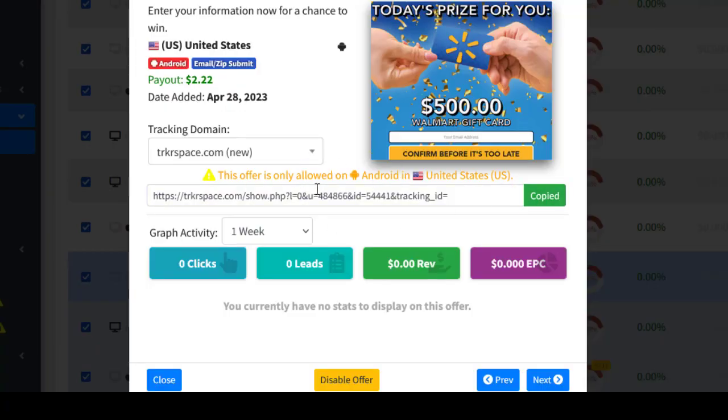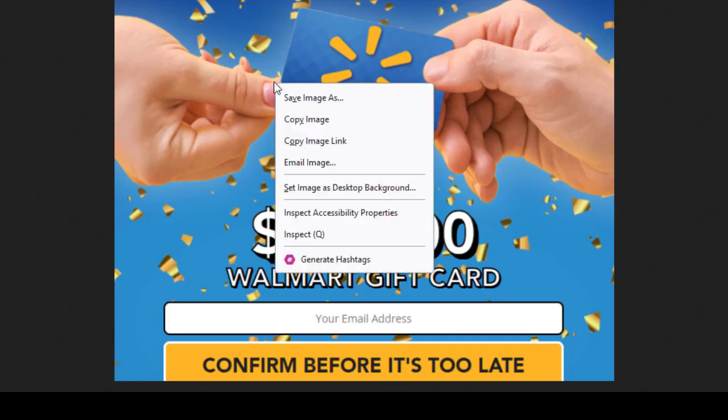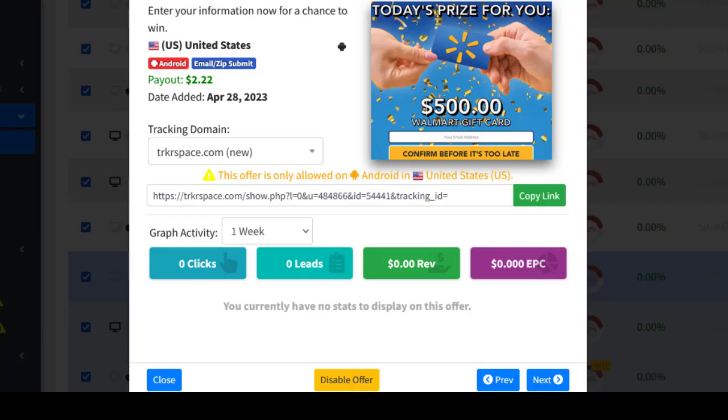because we will need it later. And also what I need to do is right click on this image, open it in a new tab, because I want to download this image. Click on save image here and save this image. Later in the video you can see why I really need this image.